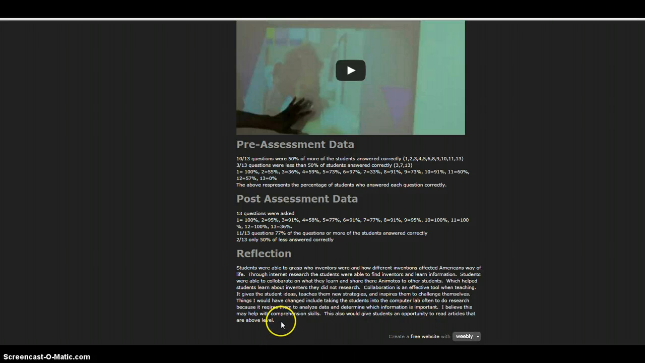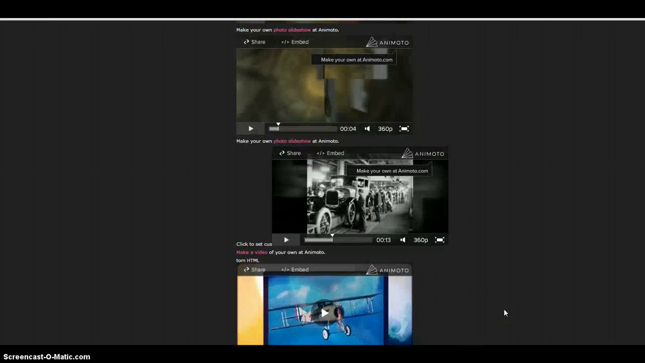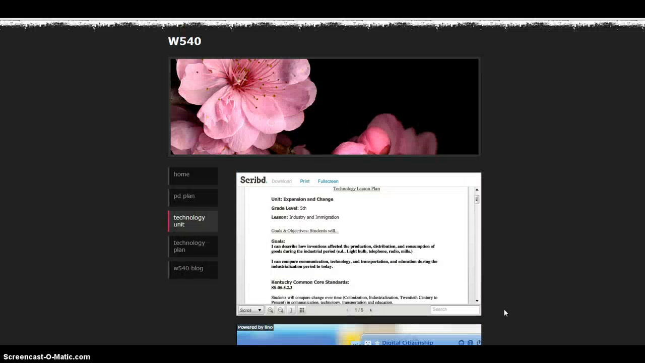I believe this may help with comprehension skills. This would also give students an opportunity to read articles that are above level, and I think it would really help to get students engaged with reading using technology. My next piece was my technology plan.